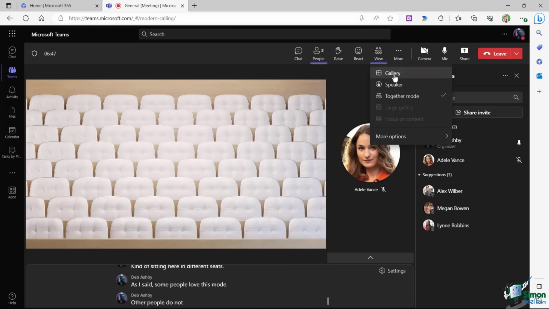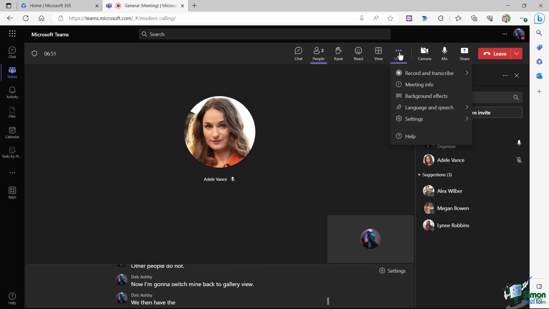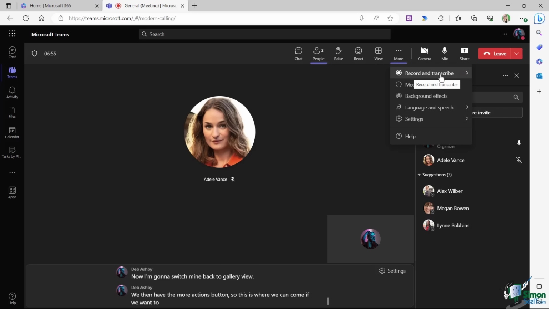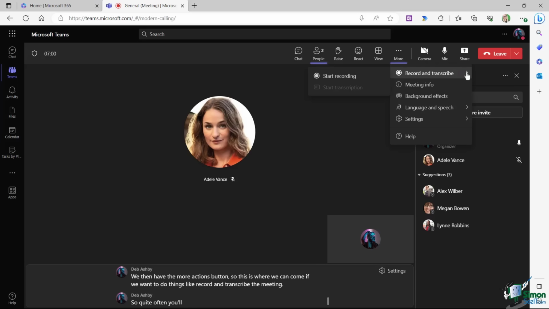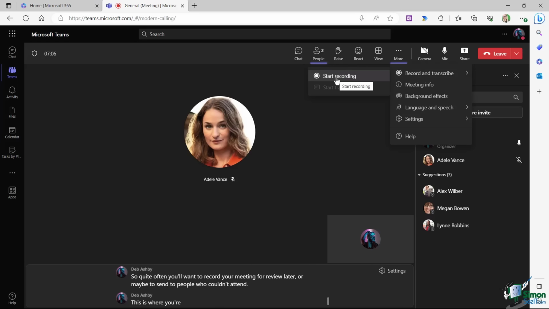Now I'm going to switch mine back to gallery view. We then have the More Actions button. So this is where we can come if we want to do things like record and transcribe the meeting. Quite often you'll want to record your meeting for review later, or maybe to send to people who can't attend. This is where you're going to find the Start Recording button.